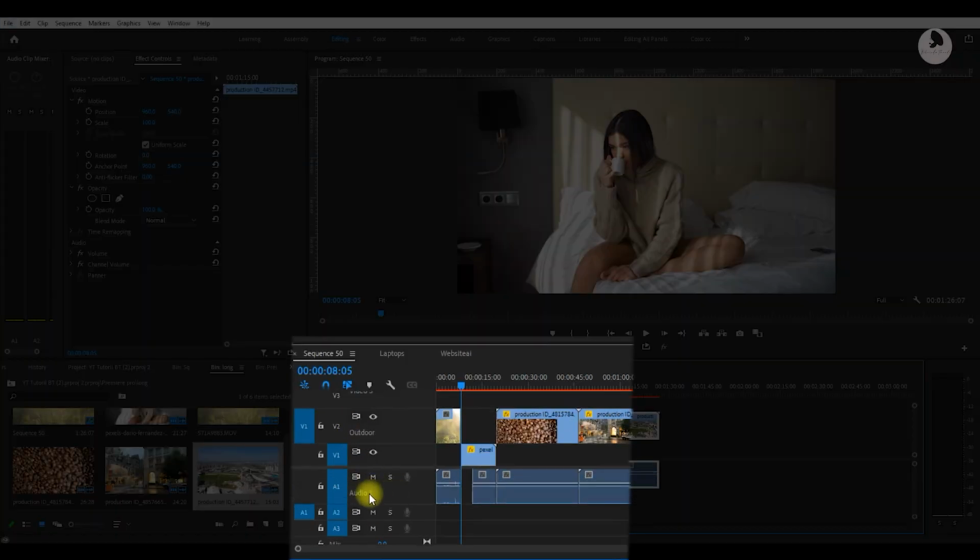We also do this same thing with audio. Press Shift and scroll the mouse and rename the audio track.